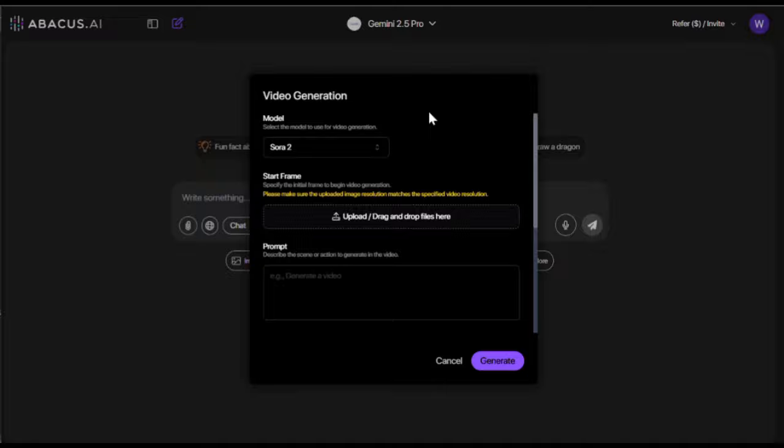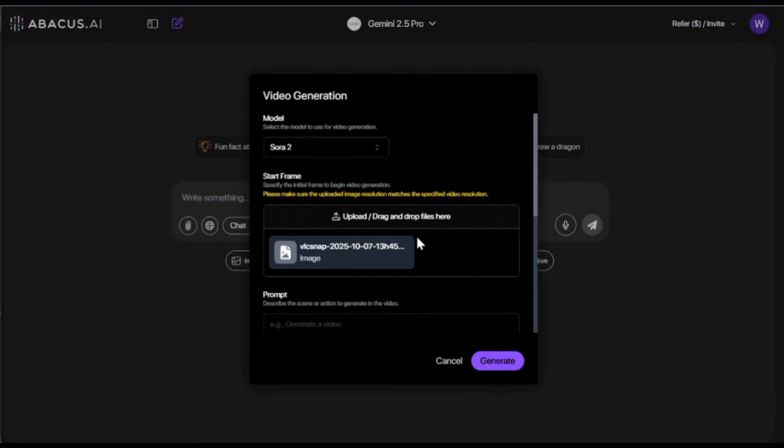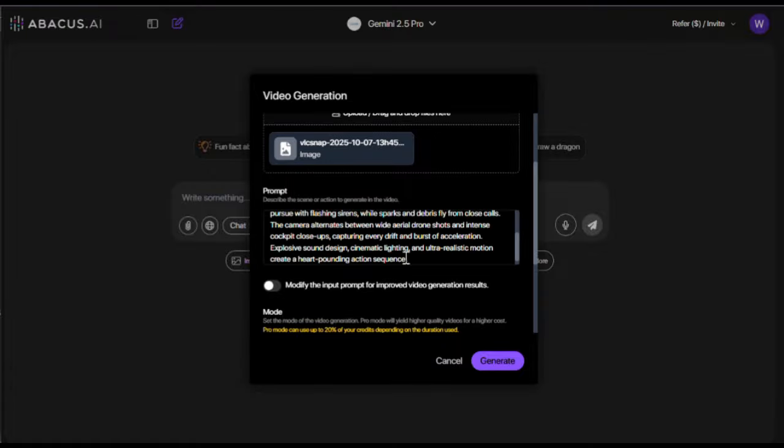And now, let's generate some image to videos. You can upload your images right here. I've uploaded this one, and for the prompt, I'll write this and hit generate. And here's the output.